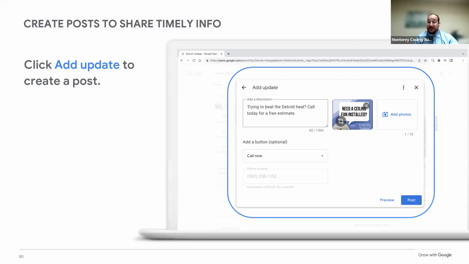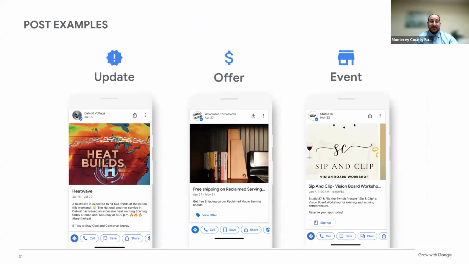In the screenshot, you can see an update post with the type of post. With this type of post, you can add a photo or video, a description, and a button that can link to a page on your website. Definitely recommend taking advantage of this, especially if you have either specials or things that are going on. And I can go ahead and give you examples on the following slide.